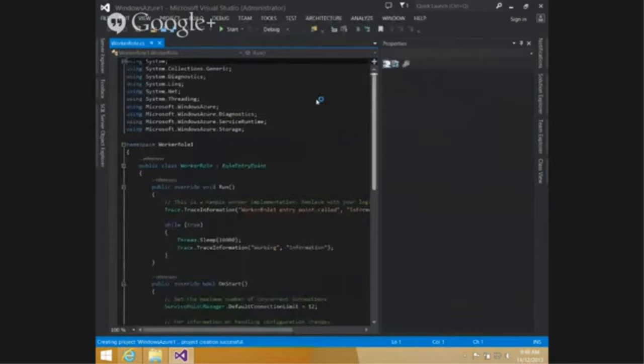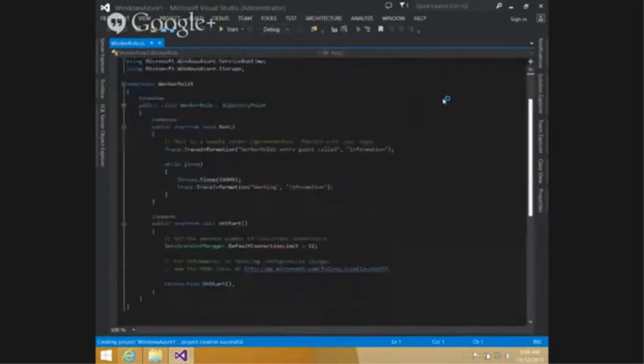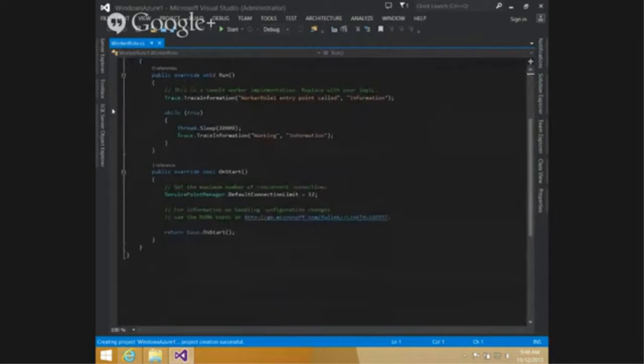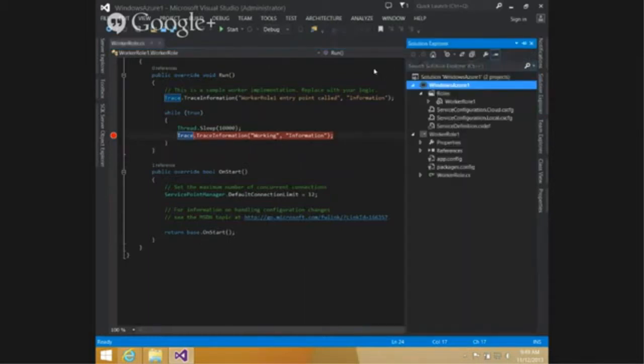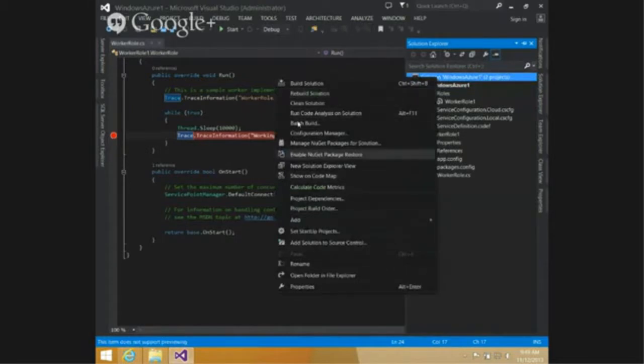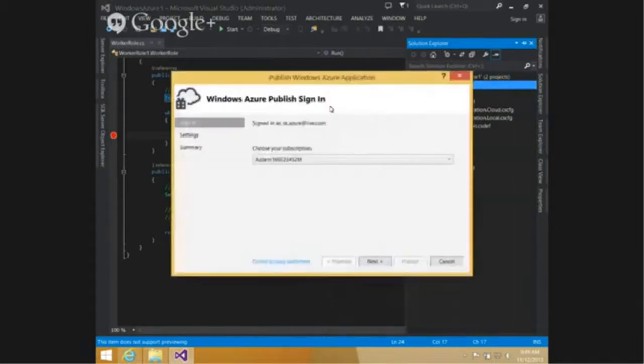Once it's done, I could put, for example, a breakpoint here. So the great thing about this is if I write my worker role or web role, it doesn't matter what it is, if I write my cloud service and I deploy that cloud service to the cloud, and I want to debug that in real time, what I can do is run this locally, put a breakpoint here, and when I run this, it'll hit the breakpoint and I can start debugging. But there's a couple things I have to do to do this. So I need to go into publish.